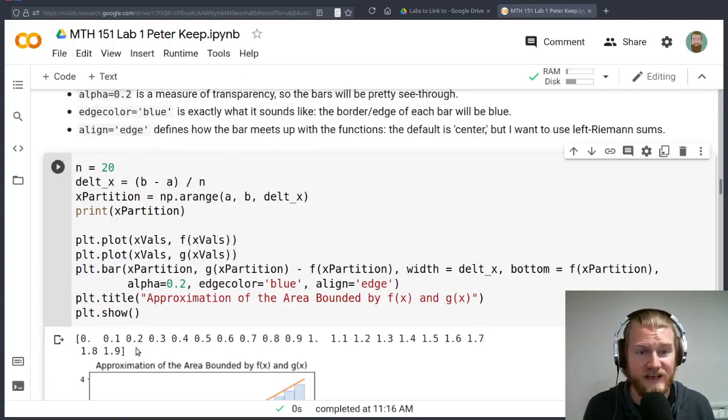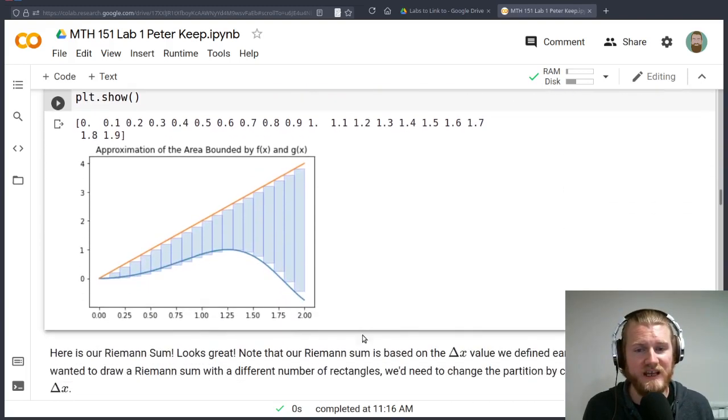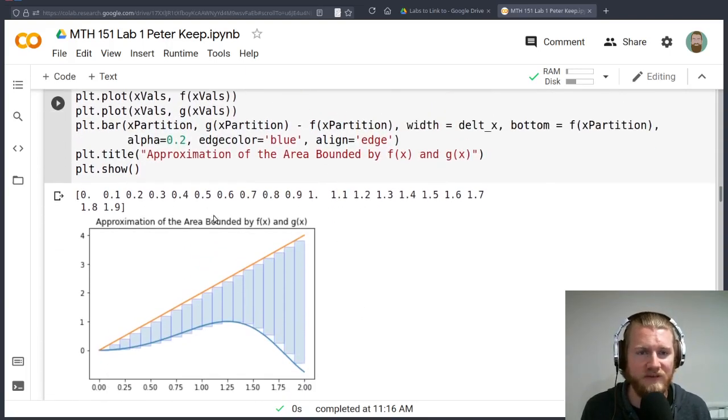All right, so first, here's our partition. Notice that we're counting up by 0.1s. That's what delta x is, which makes sense, 2 divided by 20. And you'll notice that we don't actually get to 2, so these are the leftmost x values from those subintervals. And here's our picture. We got these nice rectangles. Let me show you the code for it, and we'll talk through what they do.